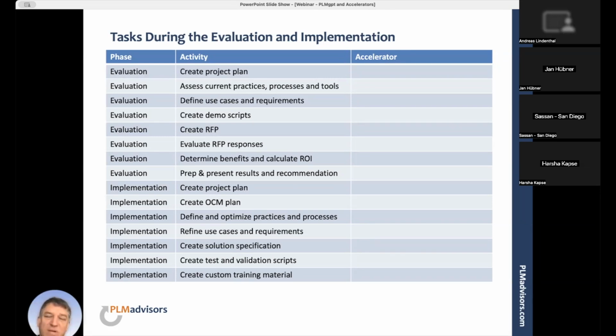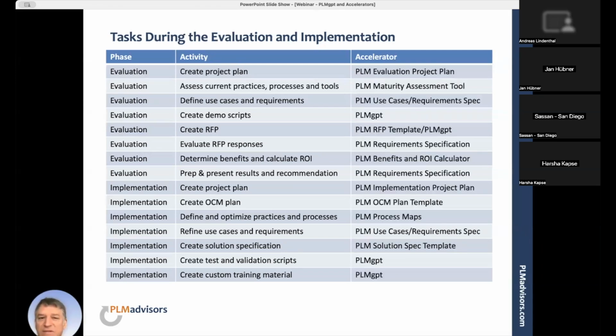So those are kind of on a very high level, some of the most important tasks that we have to do during an implementation. Again, this is not a conclusive list. There's way more, but I pulled those activities out where we have accelerators available and where PLMgpt specifically can help to make those tasks easier, faster, and less involved, I guess. And these are really the accelerators we have available, and we'll look at most of them during this session.